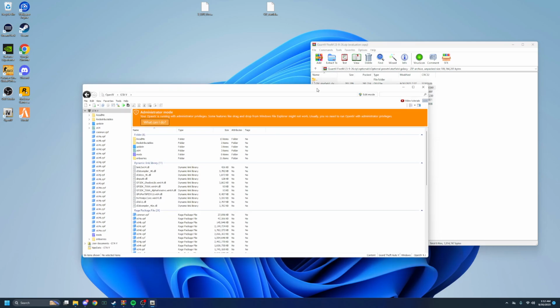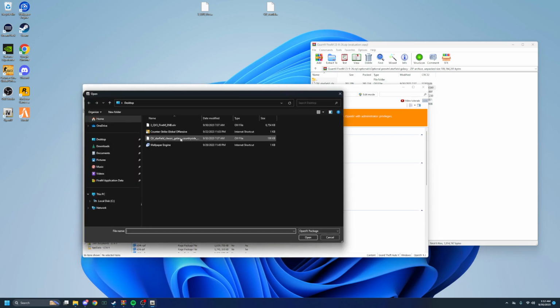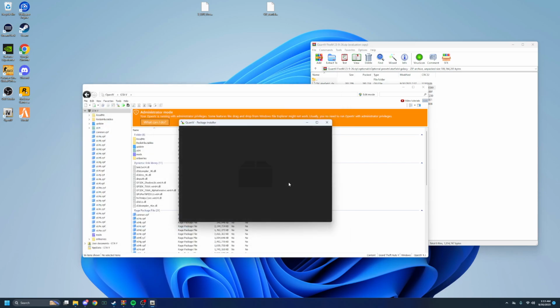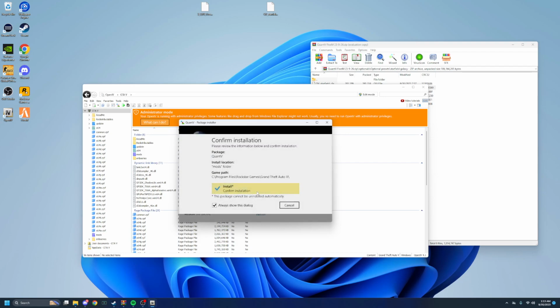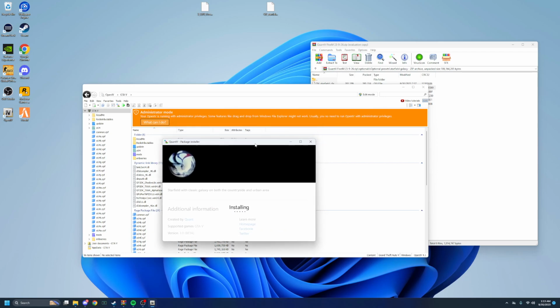I'm going to go back to OpenIV. We're going to go to Tools, Package Installer. We're going to find what I dragged and dropped, so we're going to Starfield Classic Galaxy. Click Open, and now we're going to install. This time it's going in our mods folder. Hit mods, install.